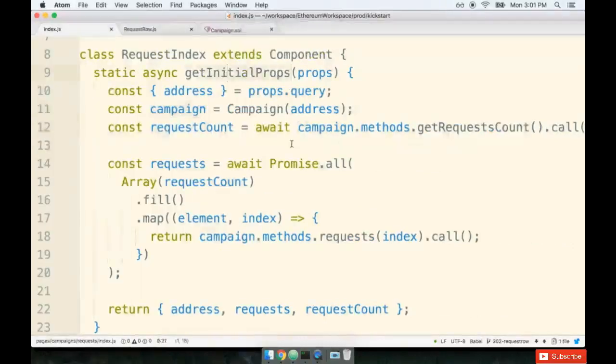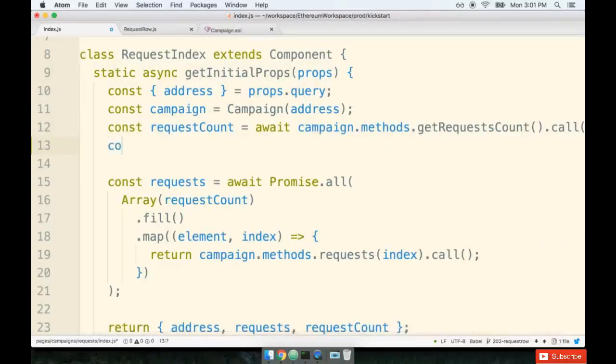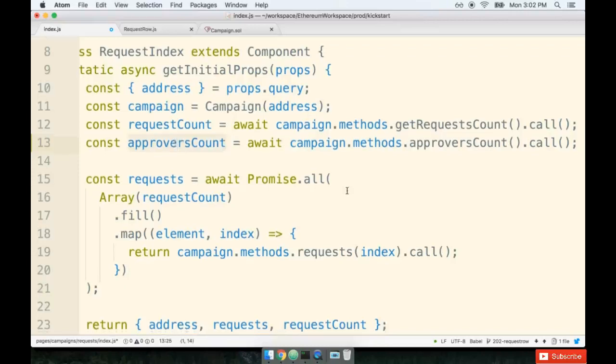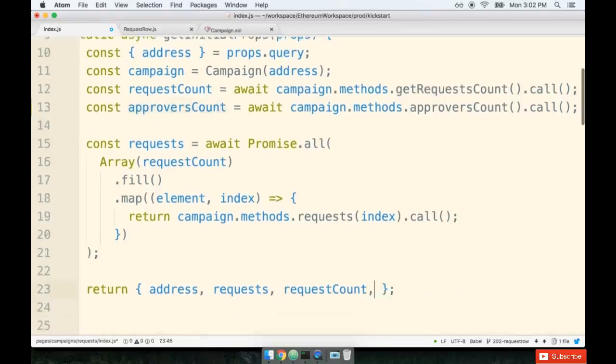Inside of this getInitialProps function, I'm going to define another variable called approversCount. We're going to get that from await campaign.methods.approversCount.call, like so. Now we can take this new value right here and add it to our object that eventually gets added to the props of our component. So to the object, I will add approversCount.